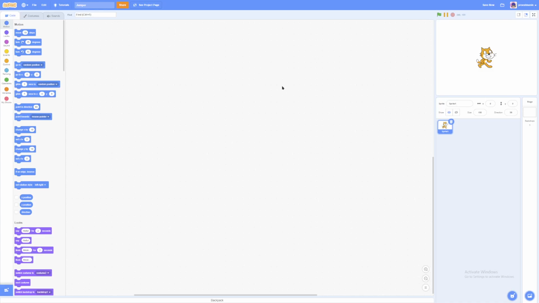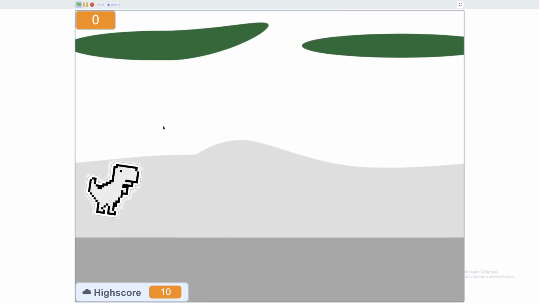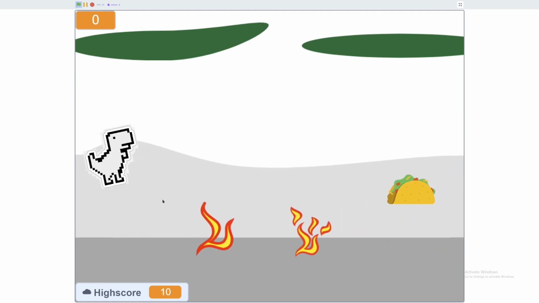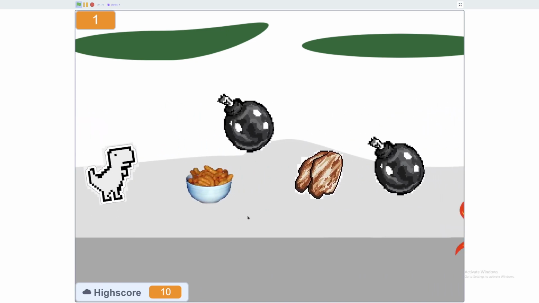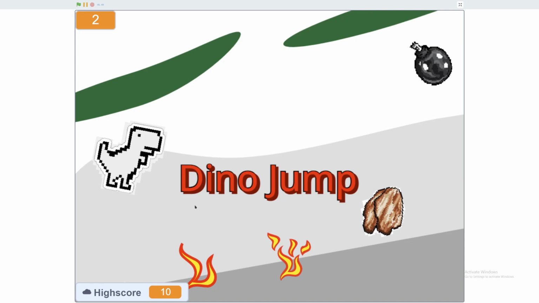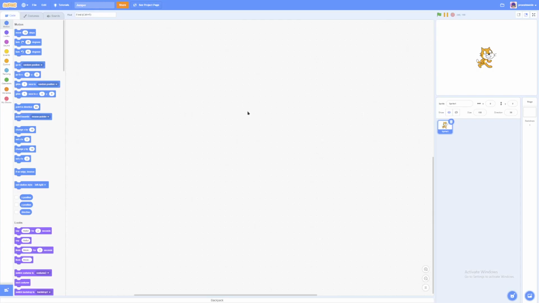Hey guys, in today's video, I'm going to be showing you how to make a jumper game in Scratch. Now, by the end of this series, you should be able to make a game something like this, where you can make the character jump and you can collect collectibles, and there's also things that can make you lose the game. So yeah guys, let's just get into the tutorial.